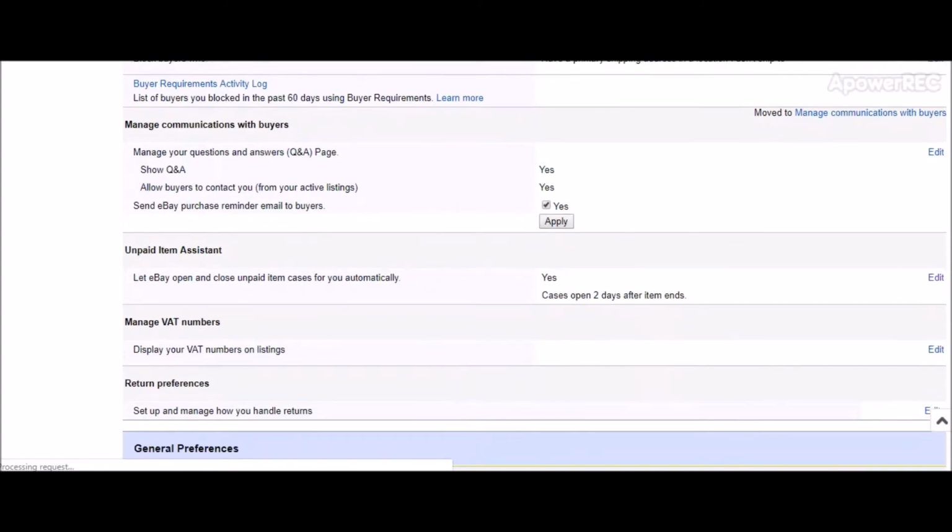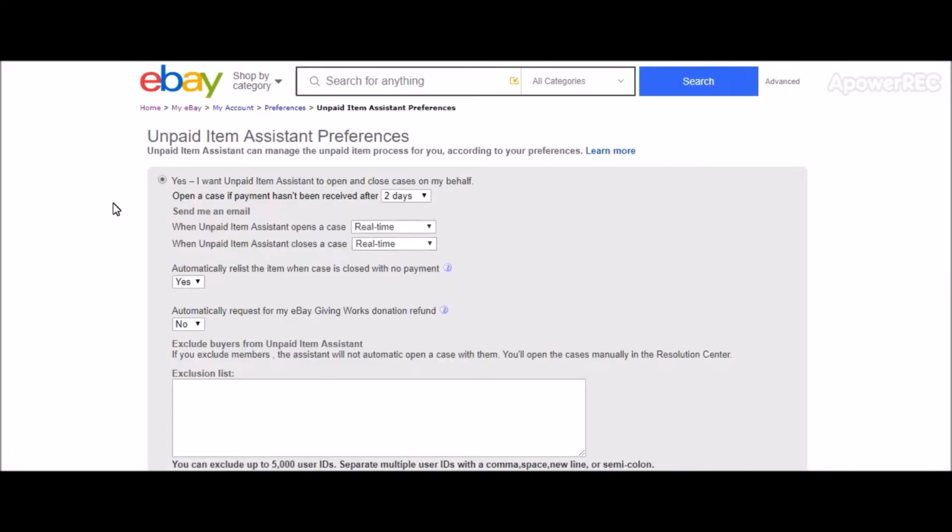almost near the bottom, and right here you're going to see Unpaid Item Assistant. Let eBay open and close unpaid item cases for you automatically. So you're going to go over to the right hand side, you're going to click Edit. Unpaid Item Assistant Preferences. You're going to click the box, it's already checked off for me. You're going to click Yes. I want Unpaid Item Assistant to open and close cases on my behalf. Open a case if payment hasn't been received after, and they give you your choices.